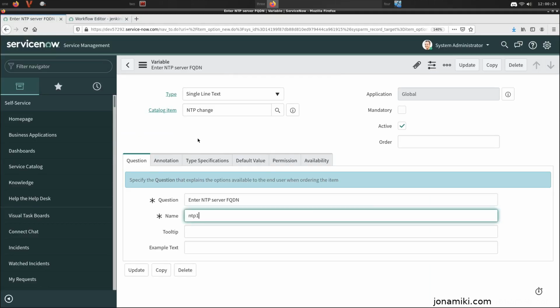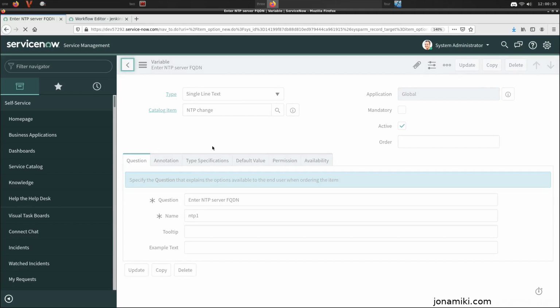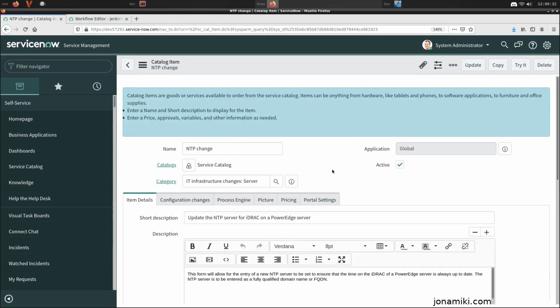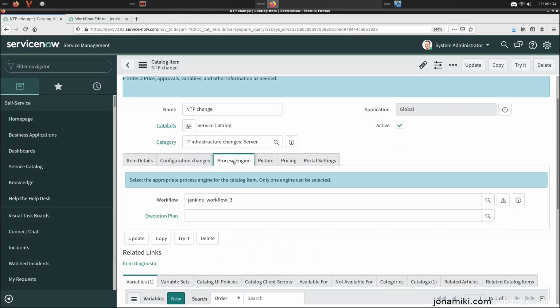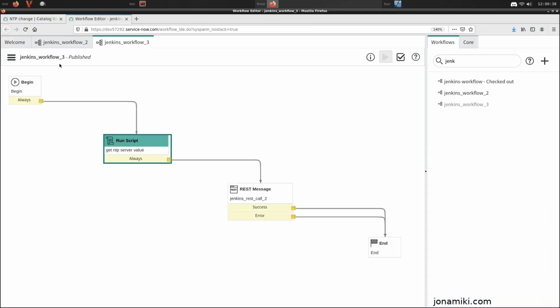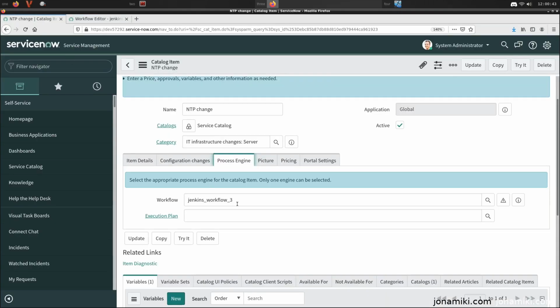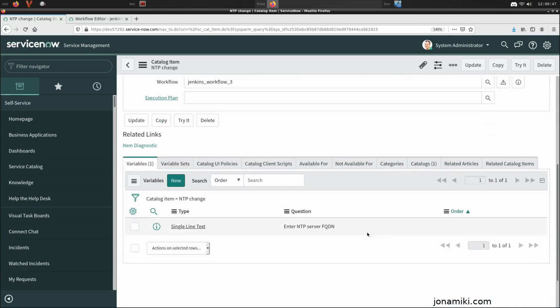Now, in order to execute this with the workflow, we have to link the workflow there. So if we go and have a look at that part, the process engine, there we have the workflow, Jenkins workflow 3, which is of course the same one that we just looked at. And again, it won't show up unless the correct table name has been specified in the properties, as we saw earlier. And that's really all you need for this form.